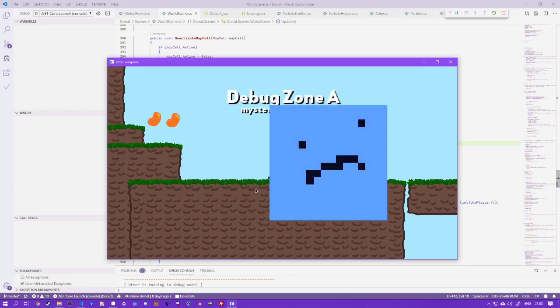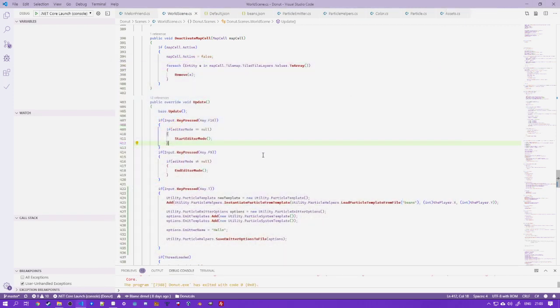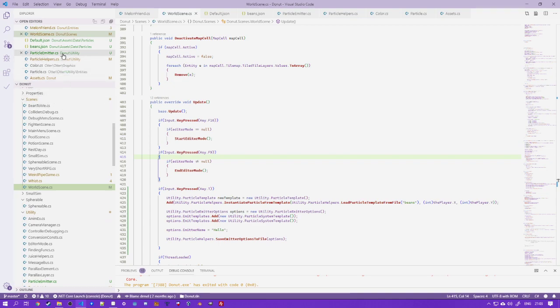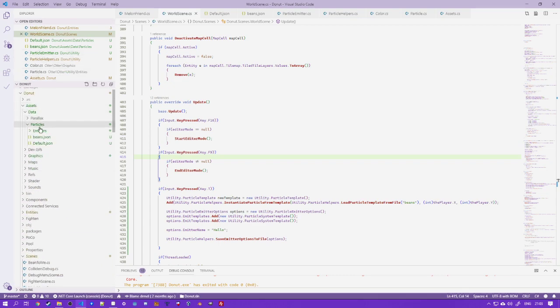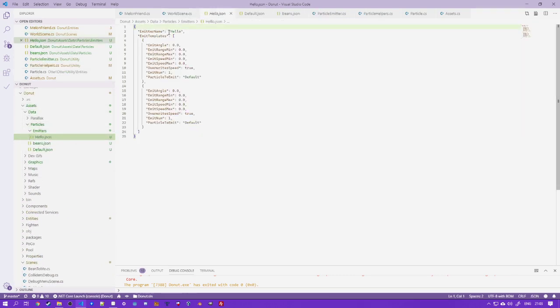So T does this thing, loads that one, saves the others. Go to the assets, Emitters, hello. There it is. Okay. It's emitting these 2 default particles.